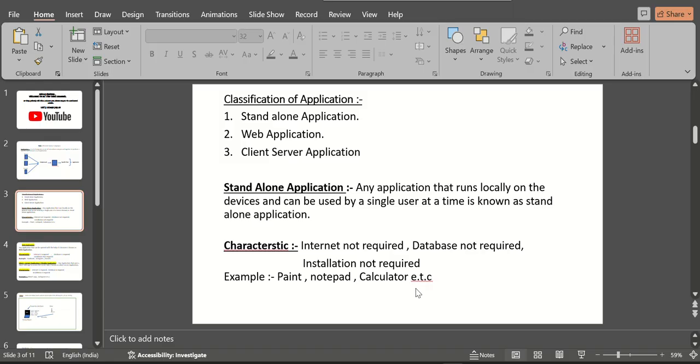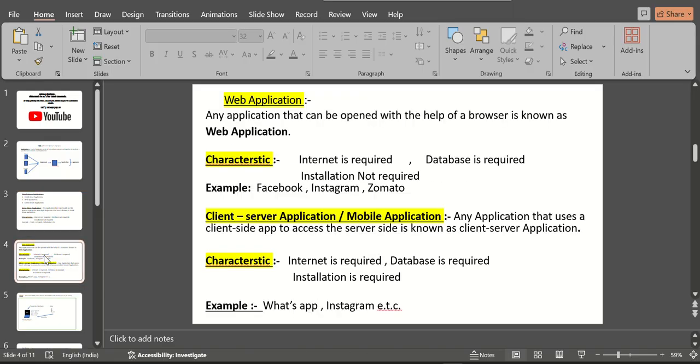These examples are of computer desktop, and in our mobile phone we can say calculator is one example, calendar is one example, and images gallery we can say that is one example for standalone application in mobile devices. Now let's go through the web application.